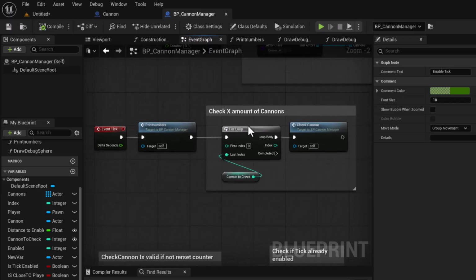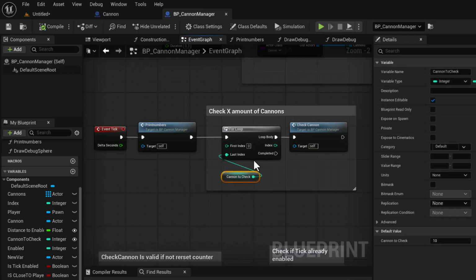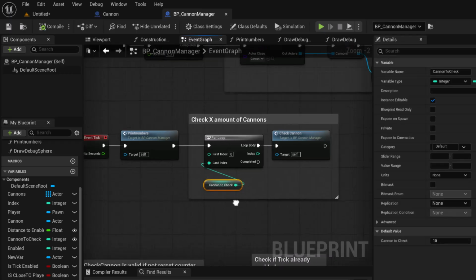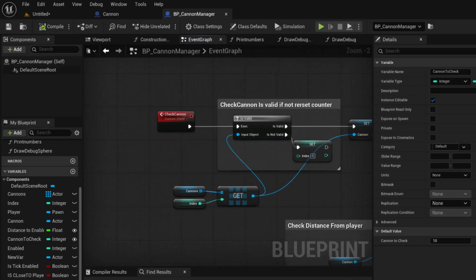Then on tick, what I'm doing is a loop for the check cannon, and I'm doing it the amount of times we've asked for the cannons to be checked per turn. So if I wanted to check 10 cannons, I can check 10. If I want to check 100, now this is going to slow things down, obviously, and put more work on it.